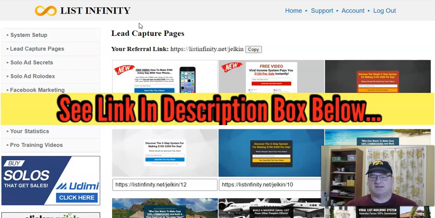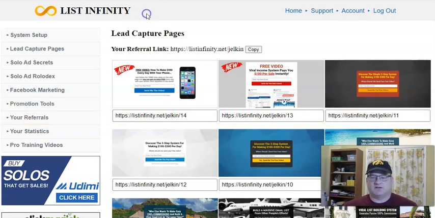And one of the nice things that they provide, and this is free, that's why when I said you can get these opt-in pages made quick, easy, and free, is because you don't have to make anything. They're done for you, they're hosted for you, and you can get started with List Infinity for free. And you can stay at their free plan as well.